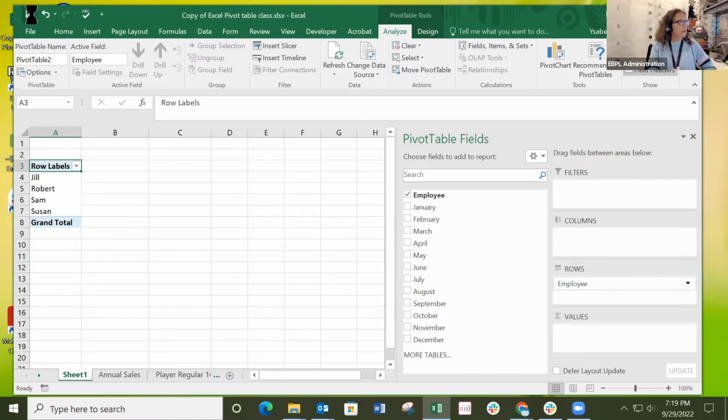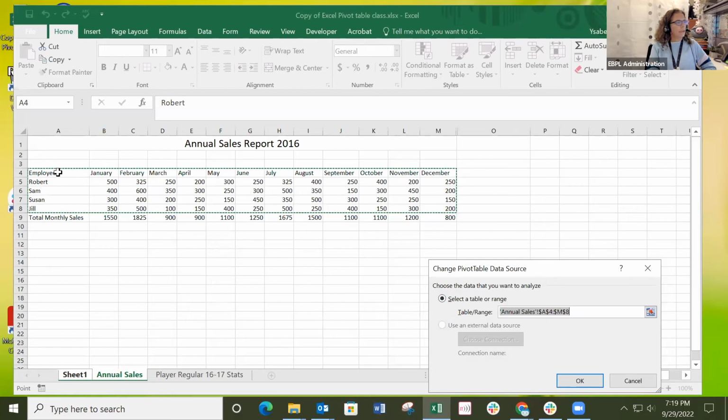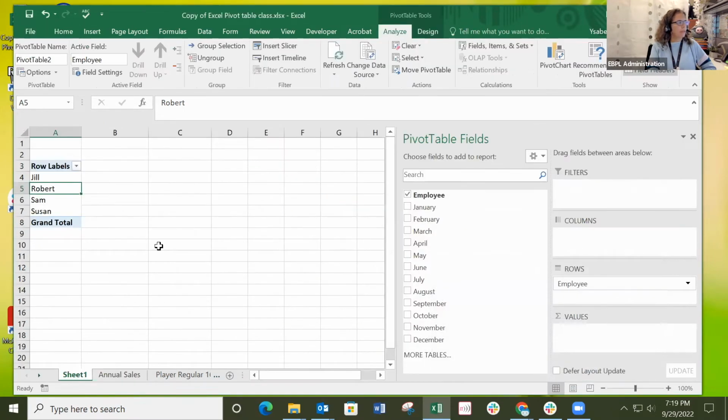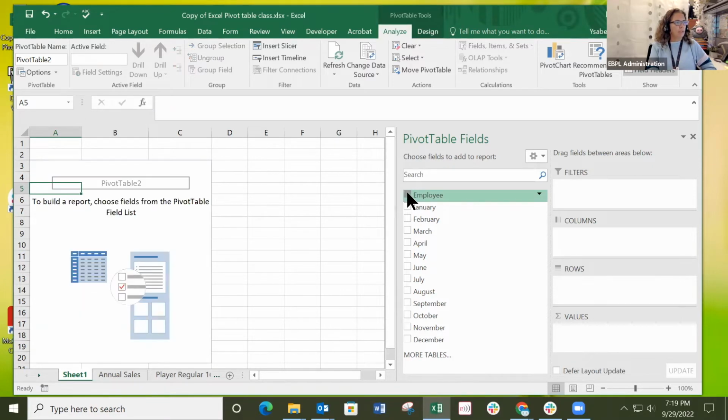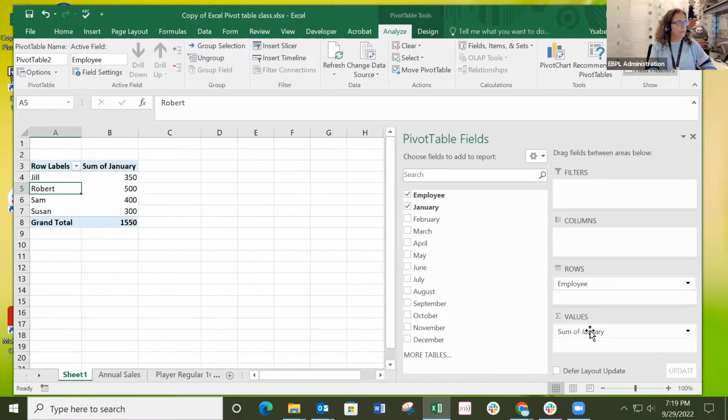Any questions so far? So you can check, you go here, check that you have the right source, and whatever is highlighted here with these scrolling ants is going to be the right source. So that's a way to verify that you collected the right data. And then the employees is showing here as one of the labels. Now I can put January under values, and I have now the employees.